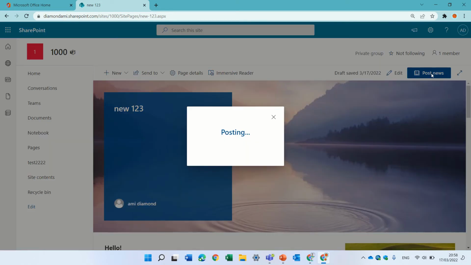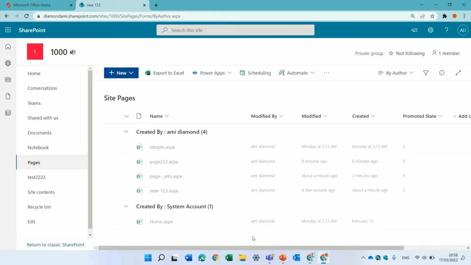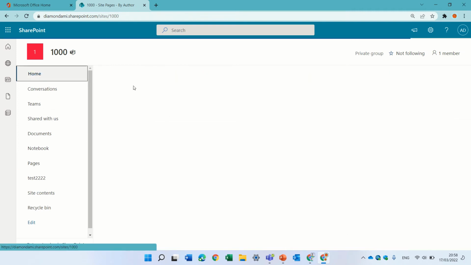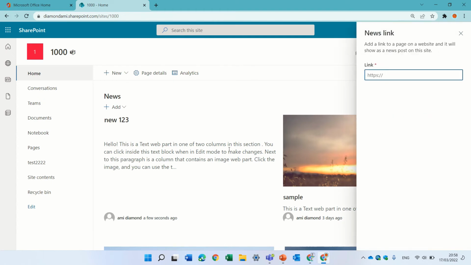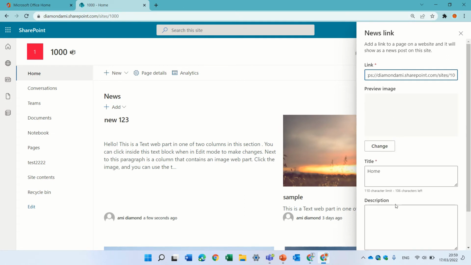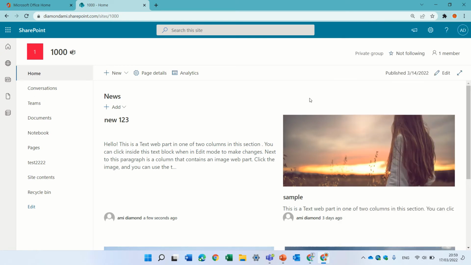I'll publish it, and what do you think? Actually, it changed to 2. Now the same behavior is if we create a news link. So we'll create a news link. Let's just copy a URL. It just asks for that, so let's just save it and post it.